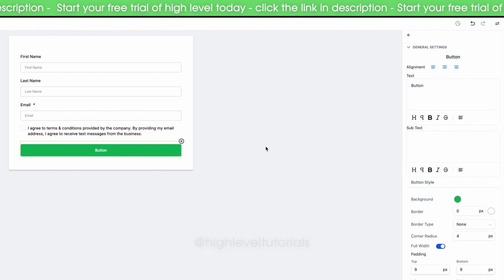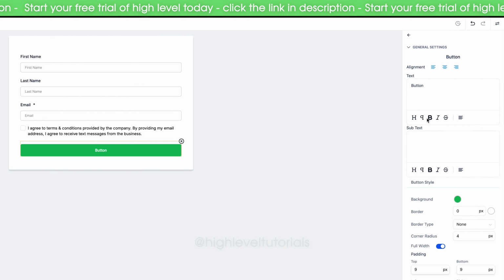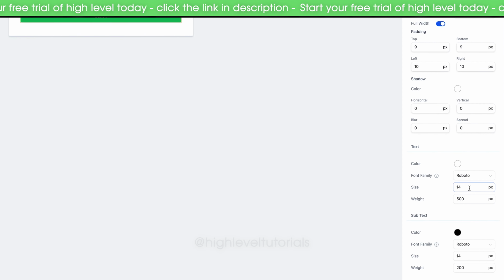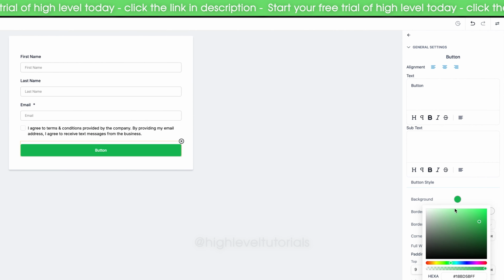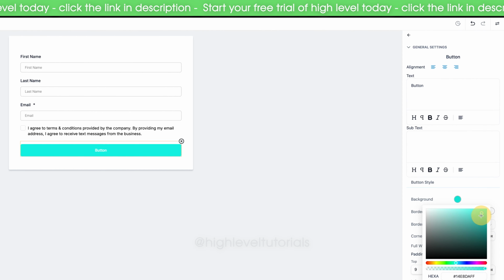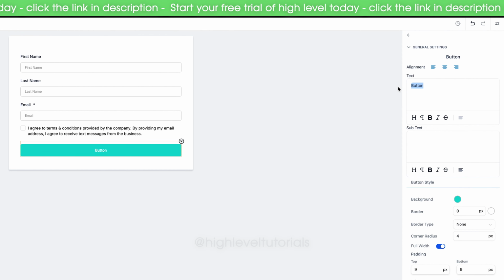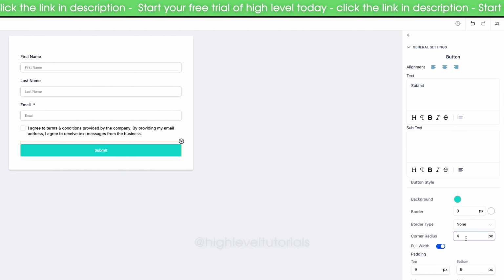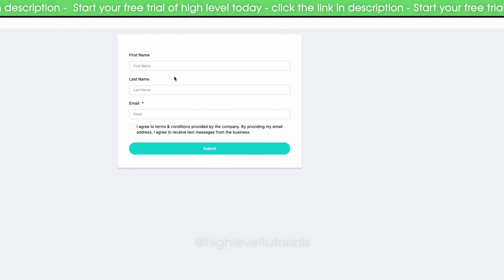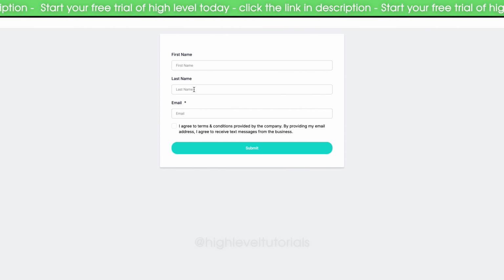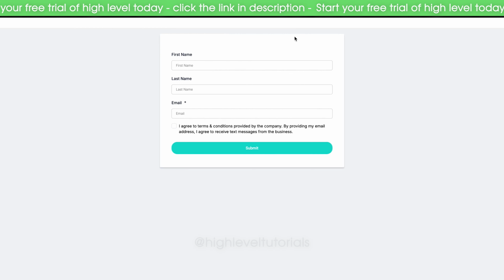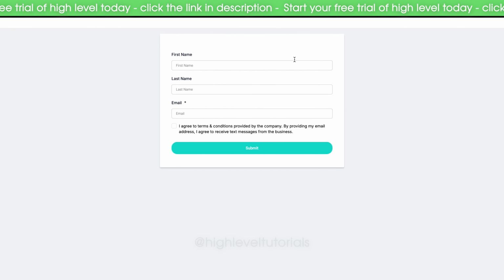And then finally, if you want to change the look and aesthetic of any icons such as the button, we can click on the button and you can start editing the settings here, such as the text, subtext, the background color, your corner radius, padding, and much more. So let's say instead of a green button, we want a light blue button to start attracting some eyeballs to this. And then let's say instead of button, we want to change this to submit. And then let's say we want to change the corner radius to 20 and we want to round the corners of our button.